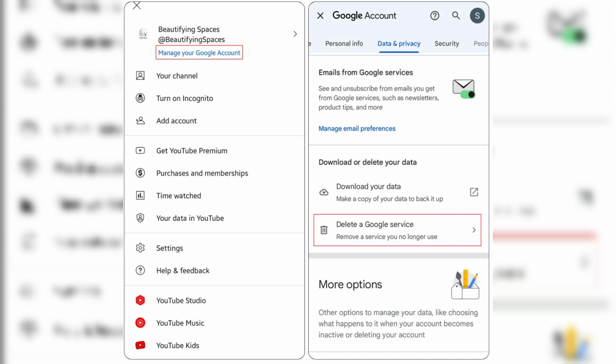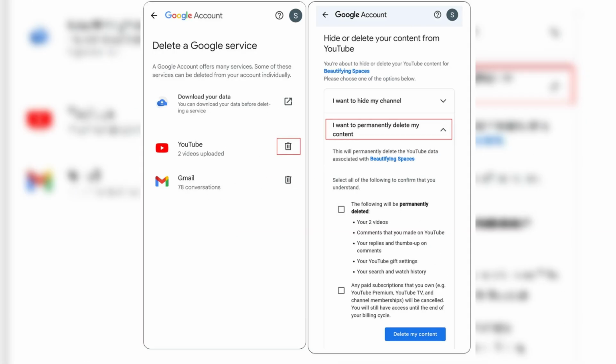Next, you'll see a list of Google services linked to your account. Tap on the bin icon next to the YouTube to proceed. You will now see two options, just like on the desktop version.